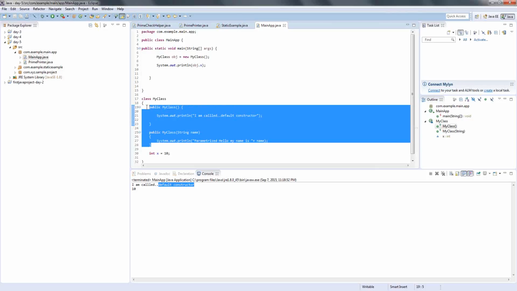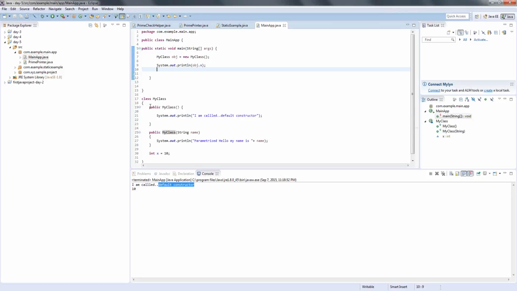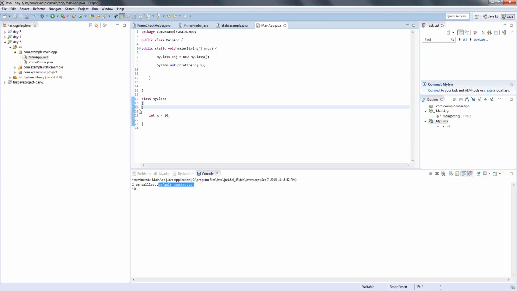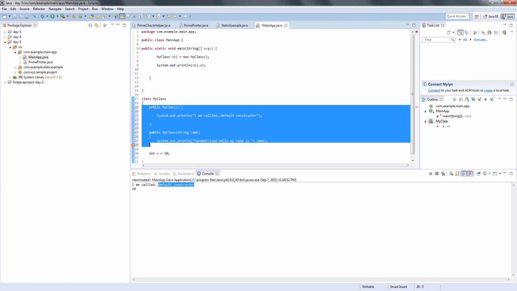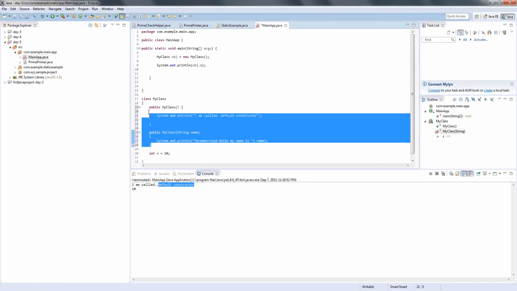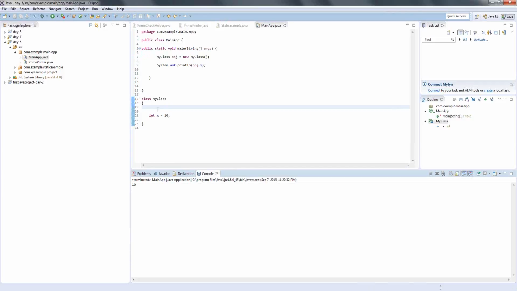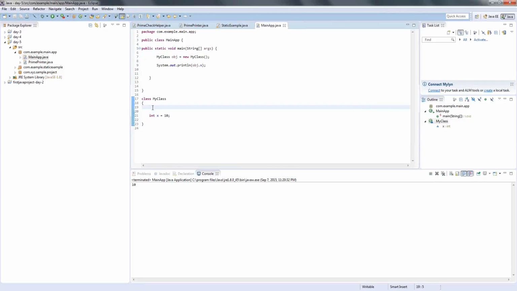So this is the constructor. Even if I remove all these things, it will still work. But see here, it will still be calling the MyClass constructor. There is no explicit constructor, so it calls the default one, and you haven't written anything in the default one. That's why it is not printing anything at all.